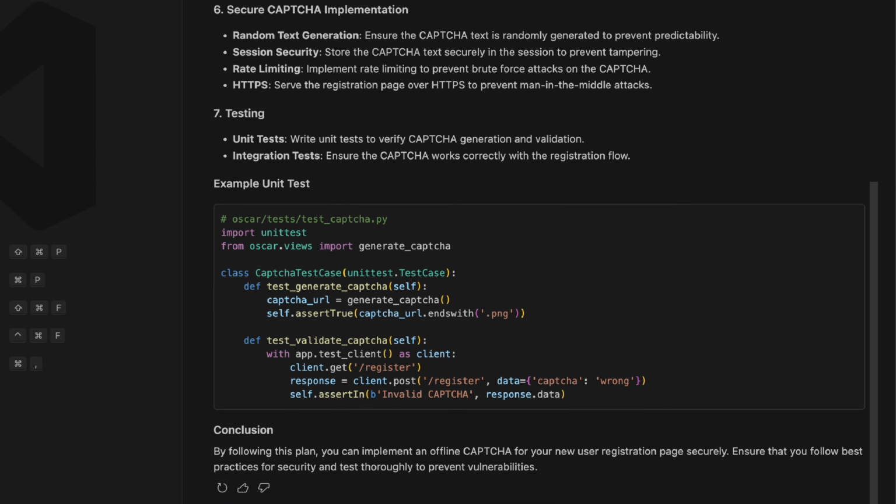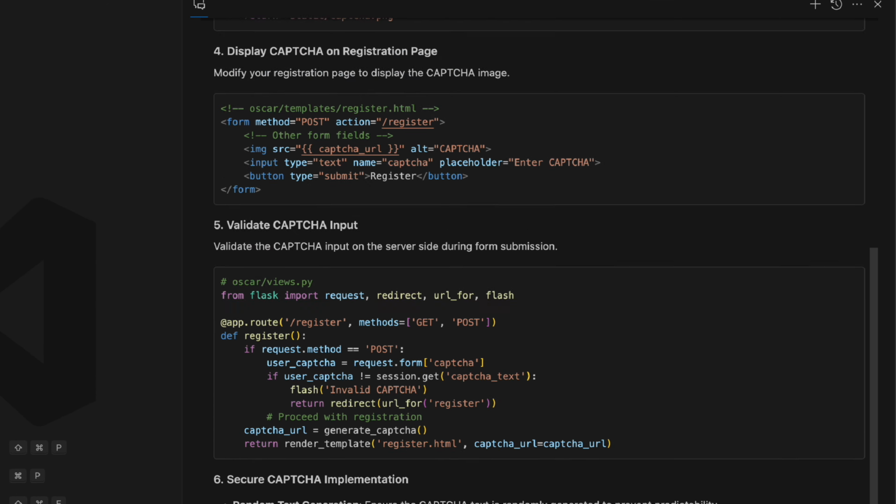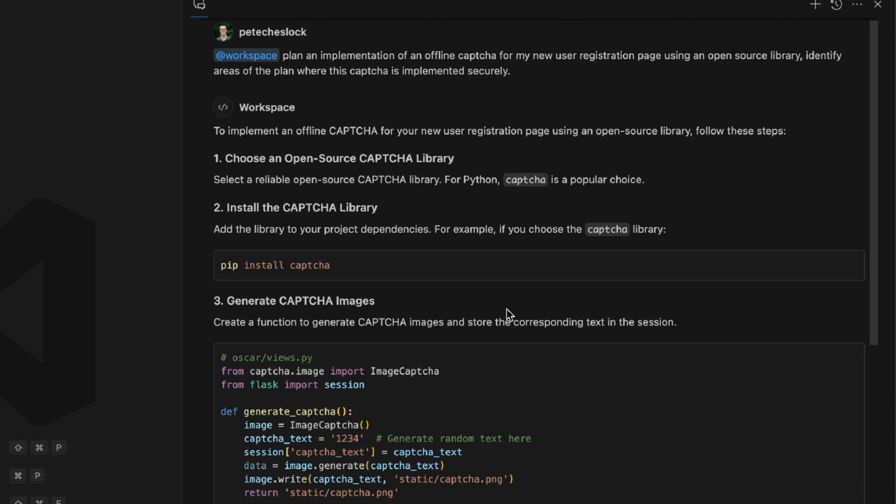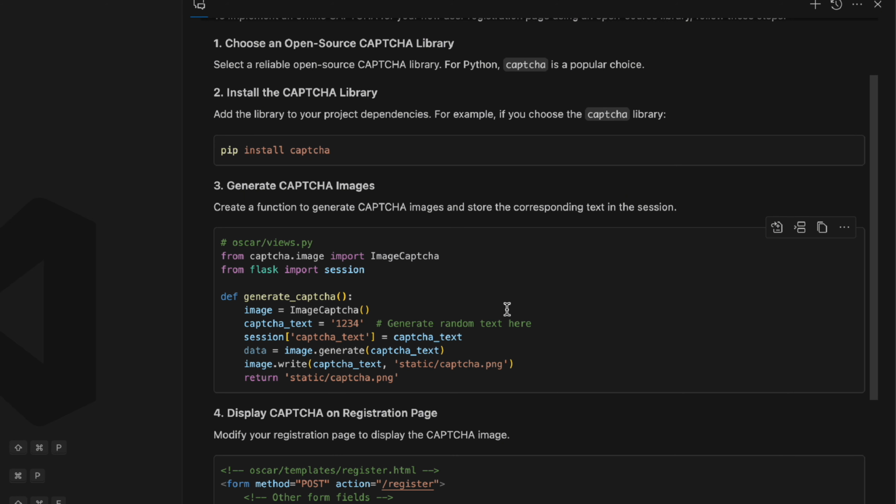You'll see here, it wants you to add a package to your application, and it wants you to create a new file to handle the CAPTCHA process, and that you're going to update the registration page in this specific area. For example, they want you to implement this in the Oscar views.py file.